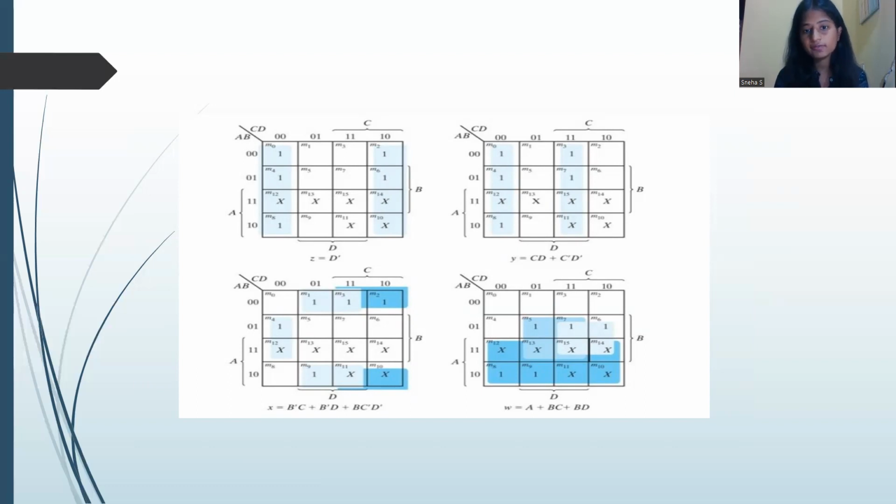Next for Y, we have done grouping in such a way of 4 grouping, so we got the literals in 2 variables. Next, the grouping is done in 2, 4, 4 and 2. Therefore, we got B bar C, B bar D plus B C bar D bar. Similarly, for W, it is done in 8 and 4 and 4. Whenever we are combining 8, we get 1 variable. Whenever we combine 4, we get 2 variables.